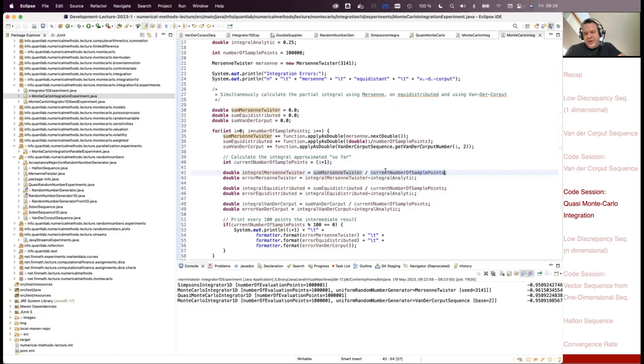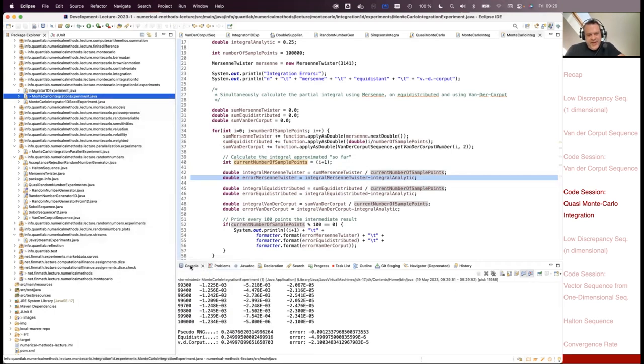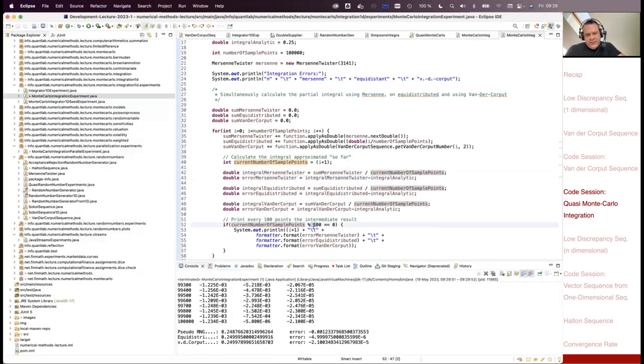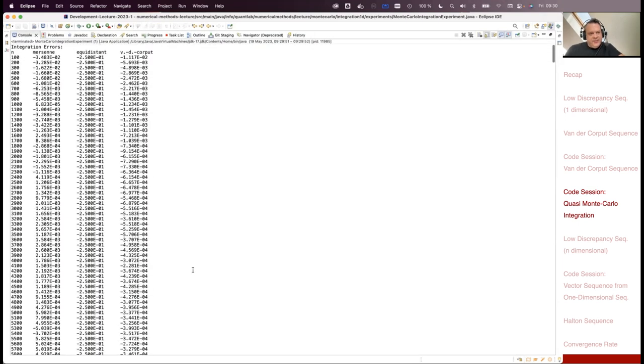Take the sum and divide by the number of points that you have used so far, and then print the error. Let's run this little guy. I print some output every 100 sample points, and you see that you have some kind of convergence rate. The Mersenne twister starts here at 10 to the minus 2. You would maybe expect 10 to the minus 1, because I have 10 to the power of 2 points, that also 10 to the power of 2.